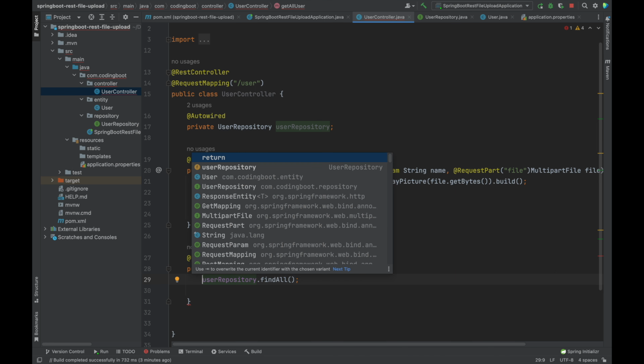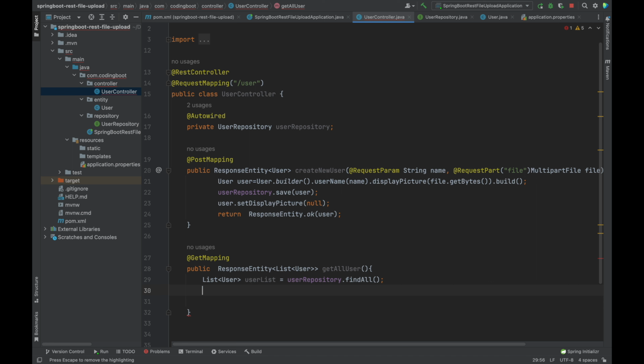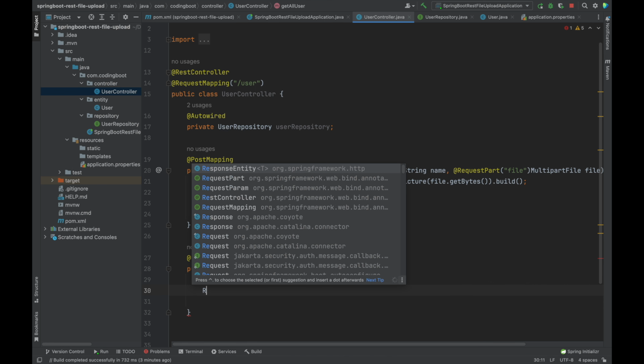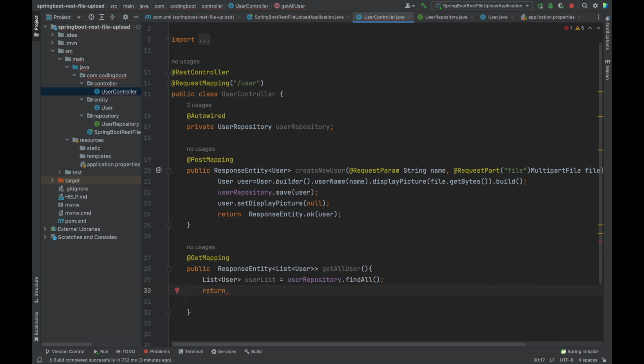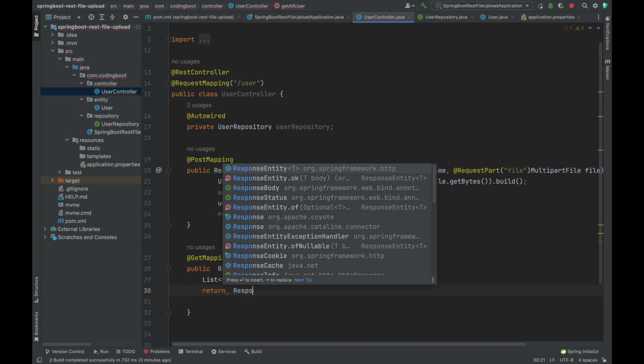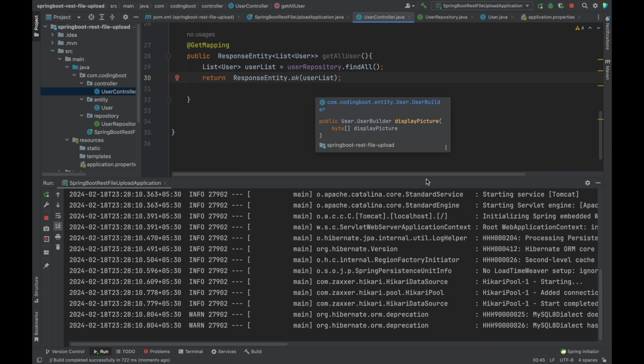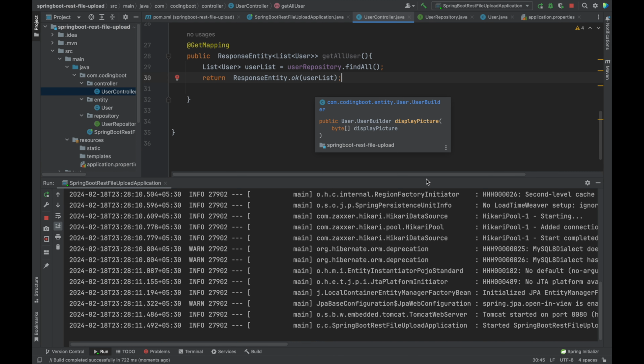We can store it in a list, userList, and return it. So we write return ResponseEntity.ok, and in ok we pass the userList. So we should now get the list of all users. If we send a post request, the first method will be called, and a get request means the second method will be called.